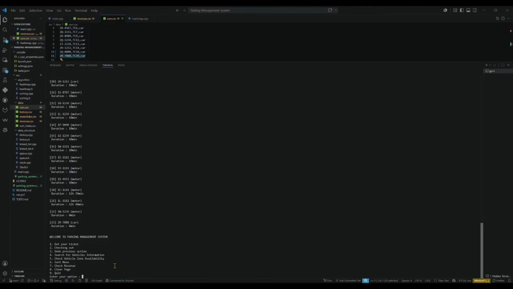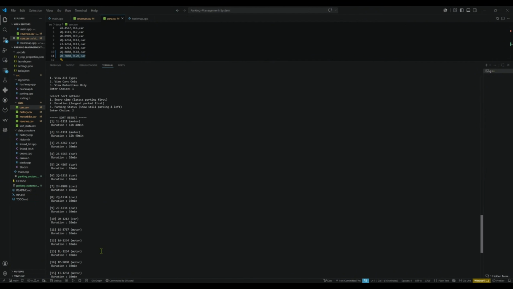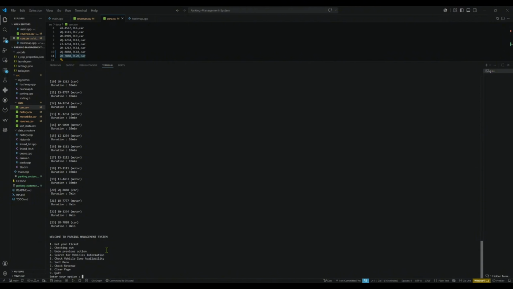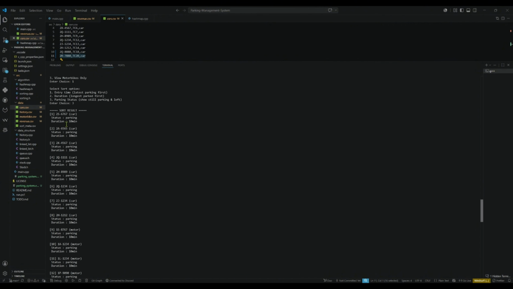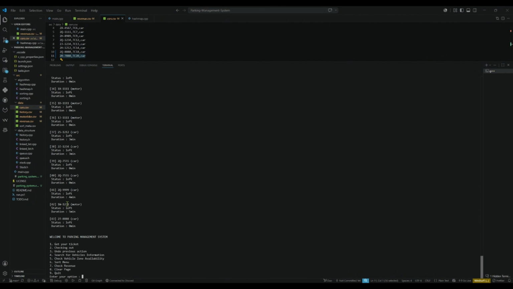And then now let's check by the sorting again, all types, but this time we pick number 2, sort by the duration. Here the duration will sort from up to 12 hours down to 0 minutes. Now let's sort again, and this time we go with the third option, parking status. Oh, that's a lot of parking status here. It shows from parking until the left. You see the bottom here is all left.